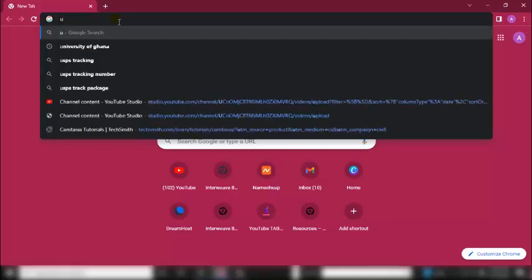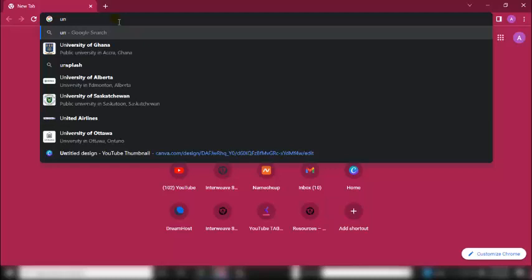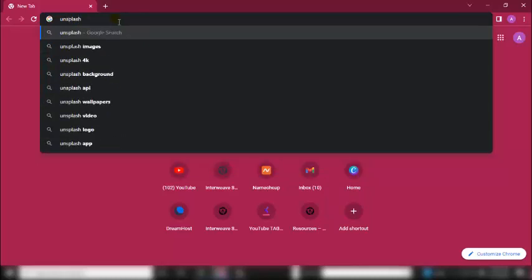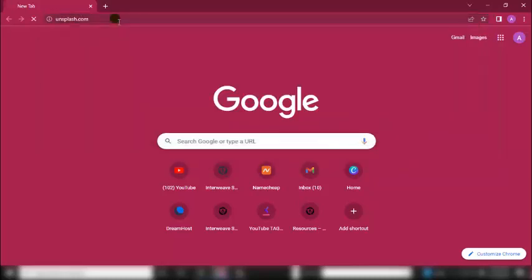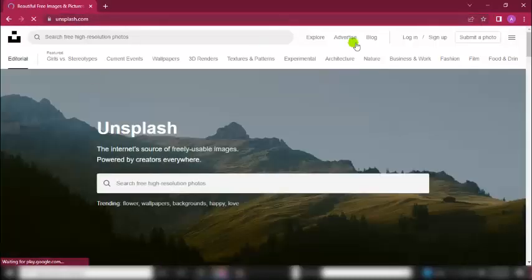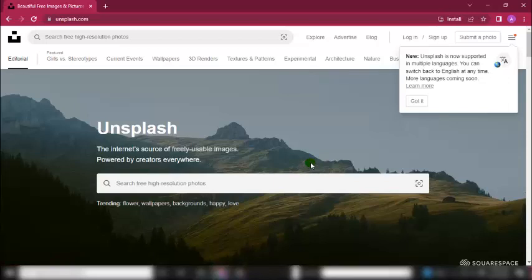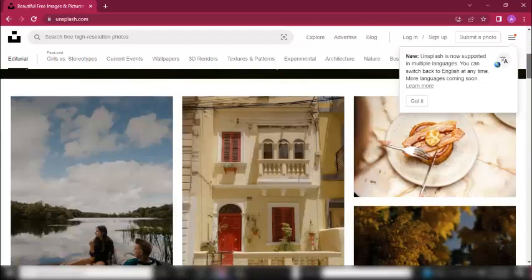Okay, so you go to unsplash.com. So you get to this place, the internet source of freely usable images. I forgot to add that these sites I'm going to mention are all areas where you can get free usable images. Okay, they're all free without even paying for.